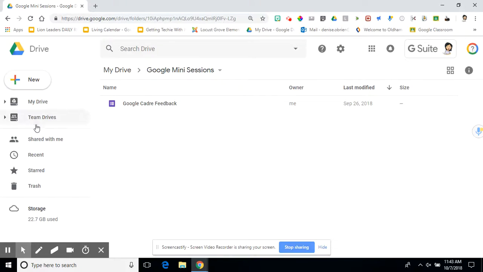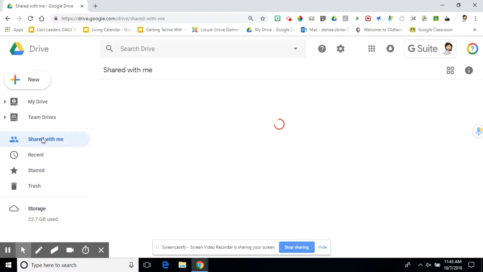Another feature of Google Drive is obviously Shared with me. So we get messages all the time that somebody shared a document with you, they've shared a file, but you don't know where to go to find it. If I go right here to Shared with me, I'm going to see a copy of every document or every file that somebody has shared with me through Google.